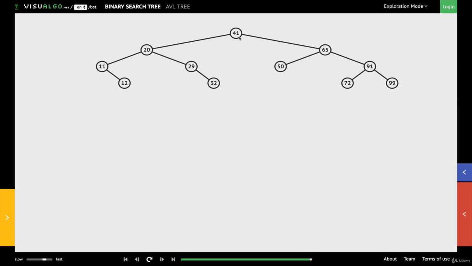Now, it depends on how the tree is distributed. We could have way more values over here and very few small values, but in general, on average, we cut the number of comparisons or the number of nodes in half. So we check. 72 is greater than 41, so we only care about this side. So then we go to 65. Is 72 less than or greater than? It's greater than 65, so we go over here. Now we get to 91. Is 72 less than or greater than 91? It's less than, and we found it.